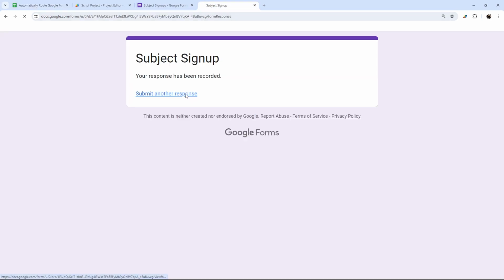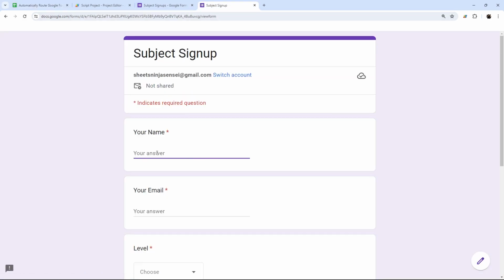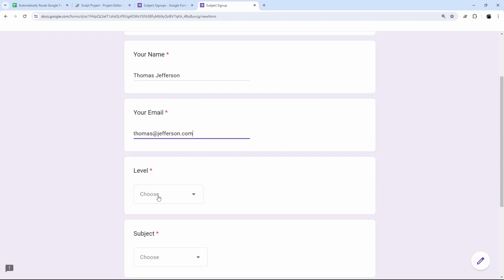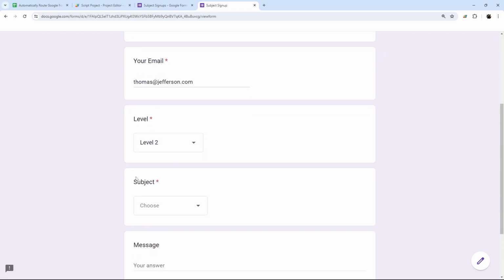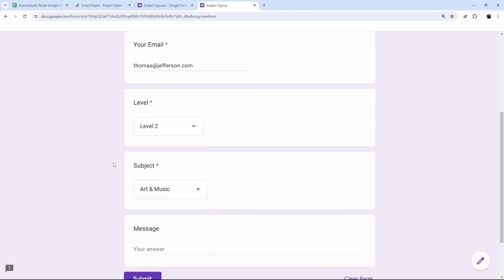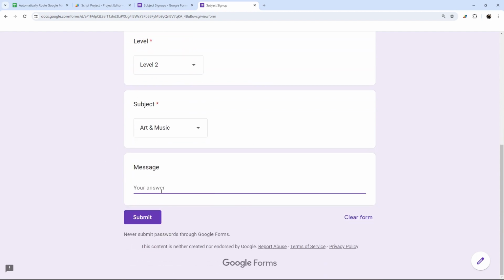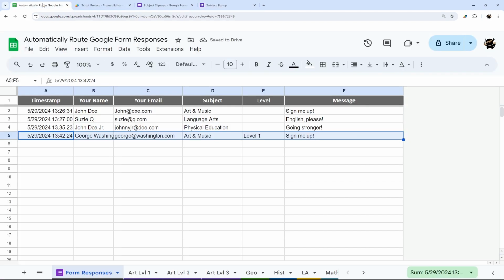So let's go ahead and do this again. Let's do Thomas Jefferson this time. Sometimes it's really hard to think of names on the fly. Almost did Thomas Edison there. ThomasJefferson.com. Let's put him as level 2. And then again, arts and music. We don't have any of the others set up. He's going to sign on the dotted line, that Declaration of Independence. So level 2, art music, Thomas Jefferson.